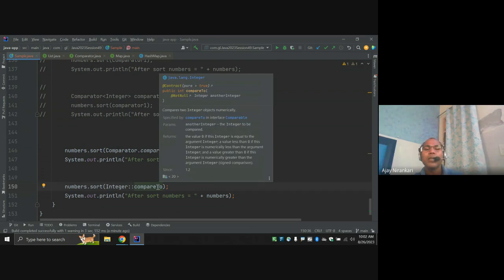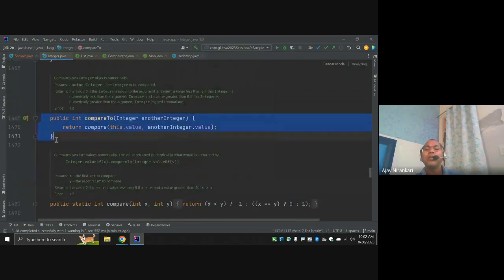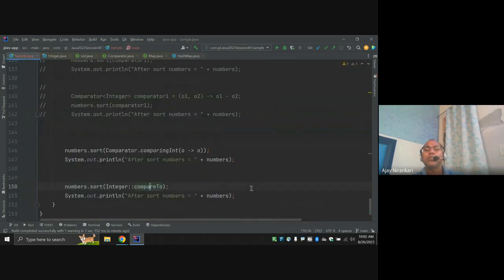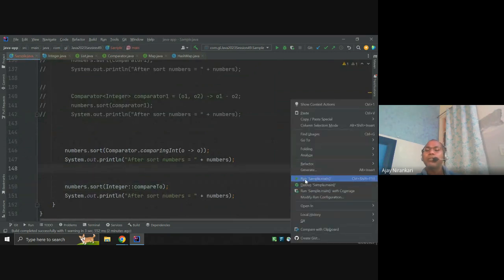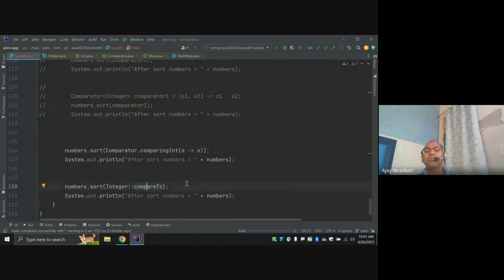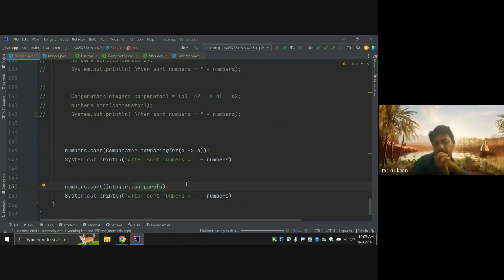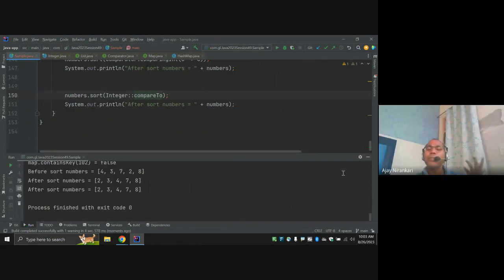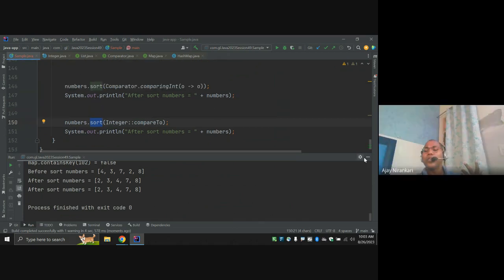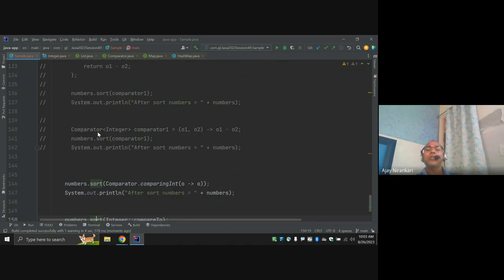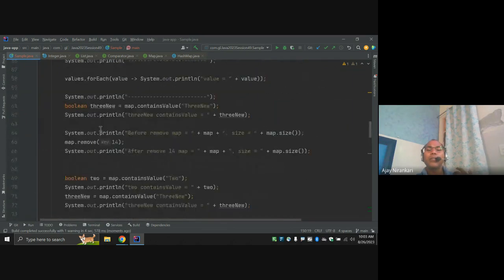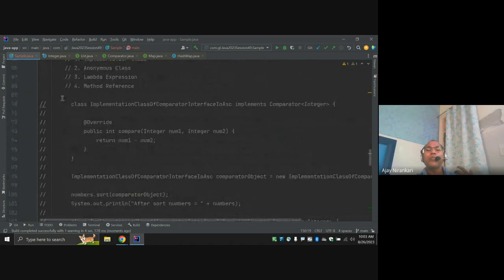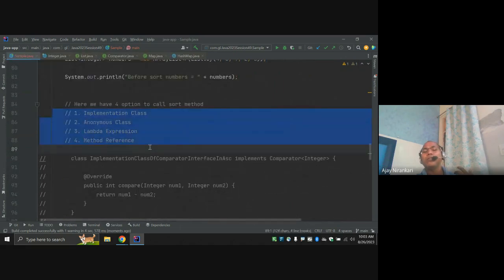This method is already written to compare two numbers. So simply write Integer.compareTo and it works. So there are multiple approaches. The sort method only needs to know what kind of sorting you want: less than, greater than, equal to. You have to give some indication. So these sort functions are expecting a comparator. So we have multiple approaches to pass one, these four approaches.